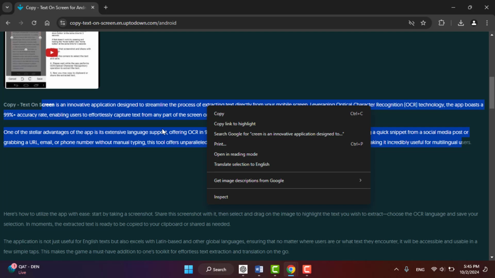Okay, so this is the easy and simple trick to copy text from a website that does not allow copying.